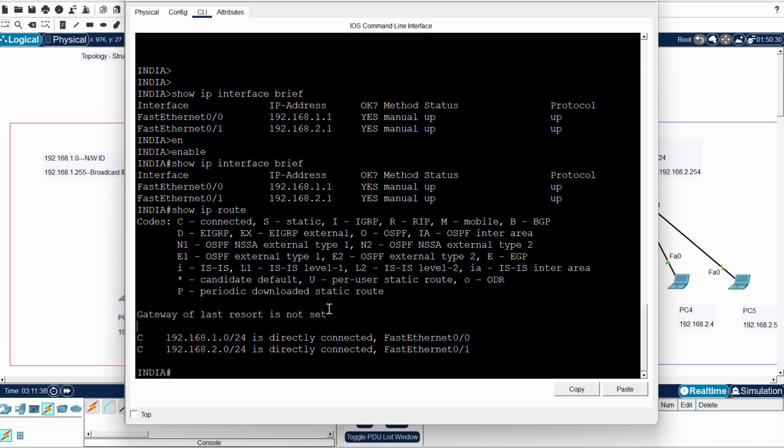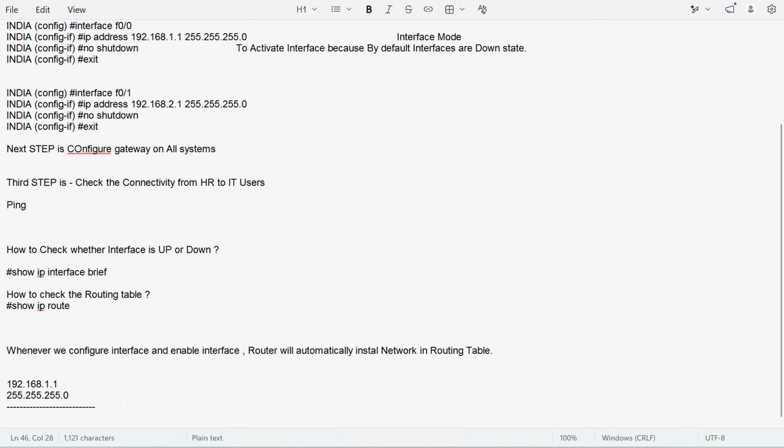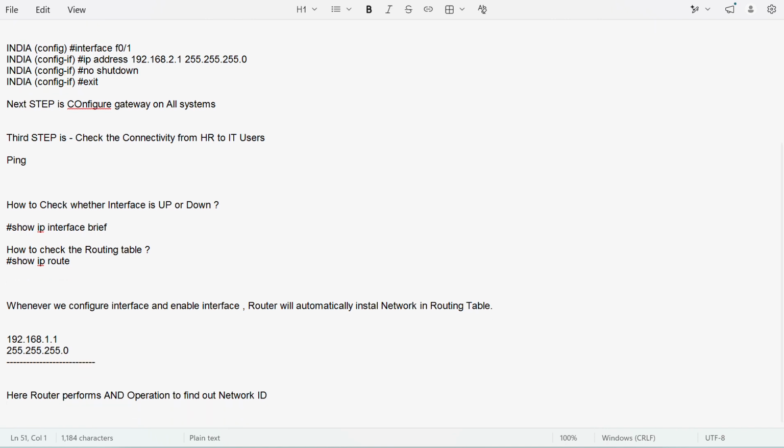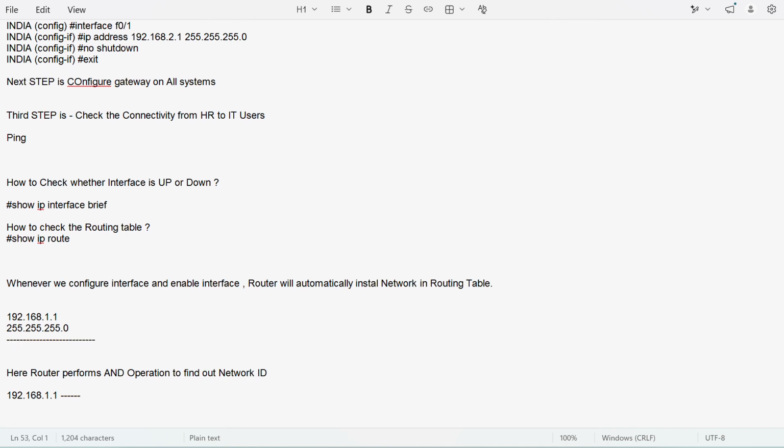So here the router performs an AND operation to find out the network ID. Remember this point. So how will it perform the AND operation? Very simple. The IP address 192.168.1.1 will be converted into binary, and also the subnet mask 255.255.255.0. This mask will also be converted into binary.